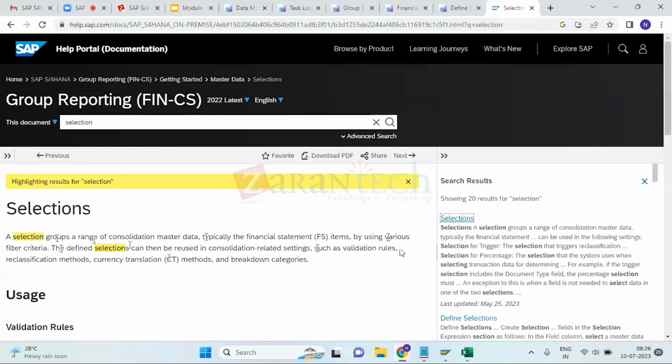So it is not used for just one thing like the breakdown category. It is also used for reclassification, currency translation, and validation rules.